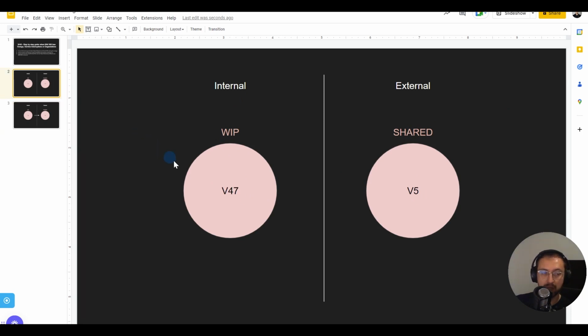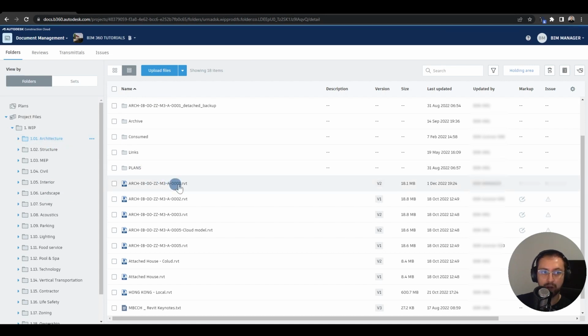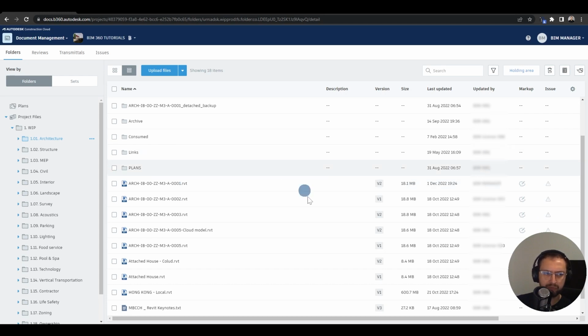It's simply this. Each time you work in Revit, each time you update your internal model, which is in your work in progress, it will keep versioning it up. So it will be version 3, version 4, version 5, version 6, version 7. External consultants don't have access to these versions within your work in progress. So this is only for internal use, because some people may not have licenses.